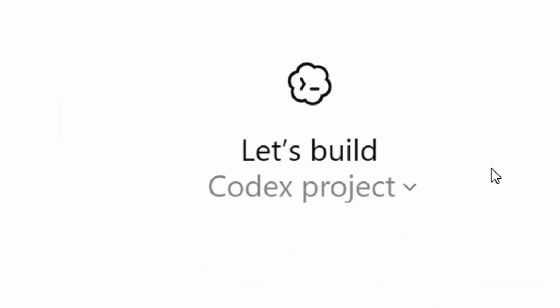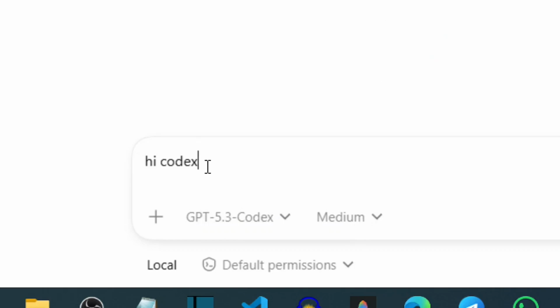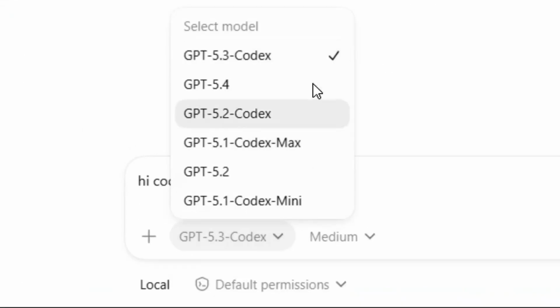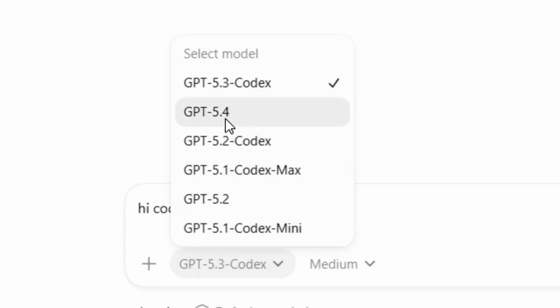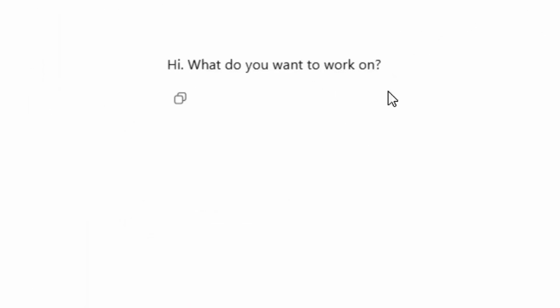Install the Codex app on Windows. So as you can see, I'm using Codex, and then from here I can come and chat with it. But before I send the message over here, when you click on the down arrow, you can see that we have ChatGPT 5.4 here also. So let me send the message for you to see. And as you can see, Codex has responded.